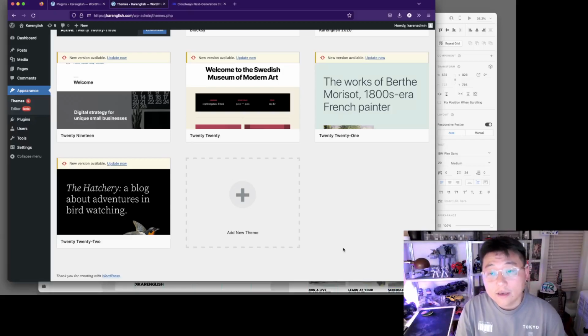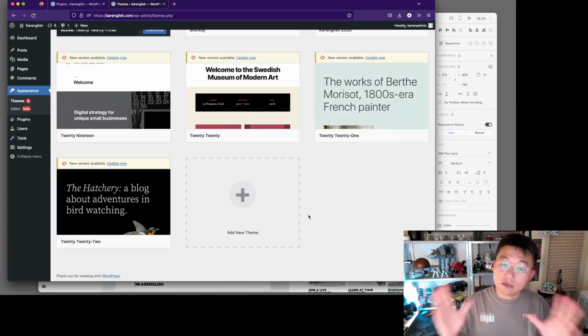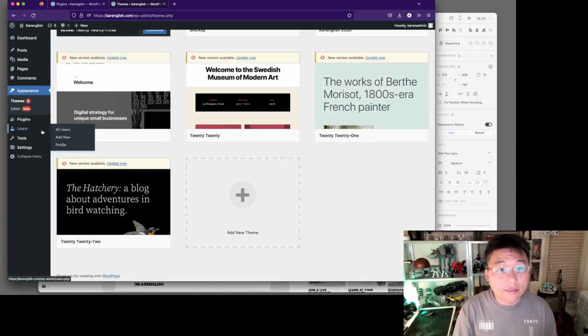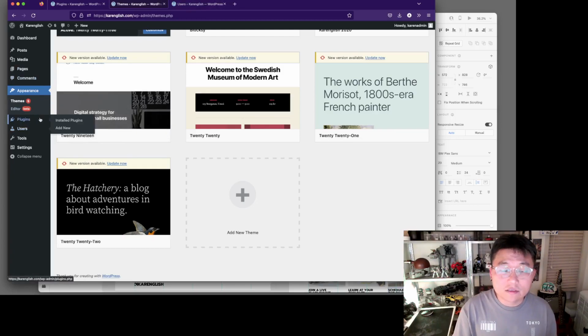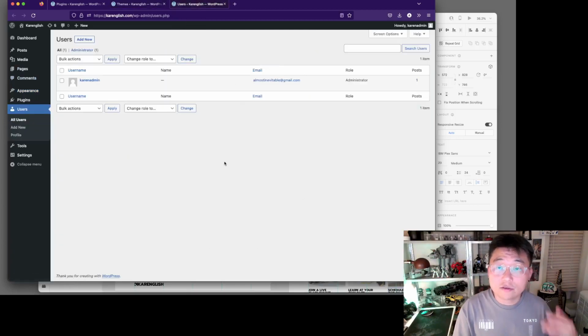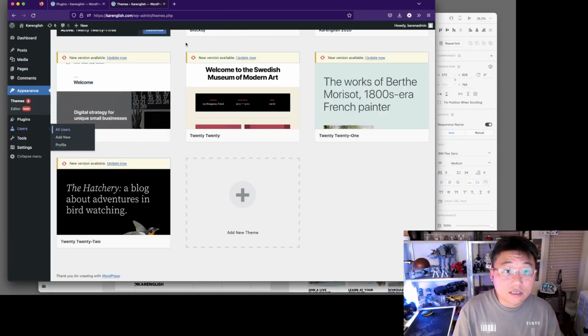Hey guys, welcome back. So I cleared everything out, it's reset, and luckily the subfolder website has been untouched, so it's okay. I've cleared out some plugins that were related to the older ones. There's no other user except for me, which is good. And as you can see, everything has been cleared out.